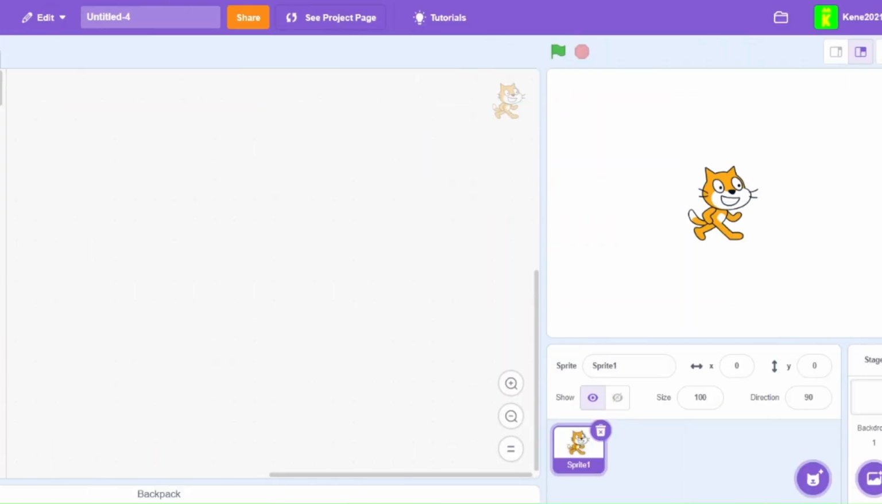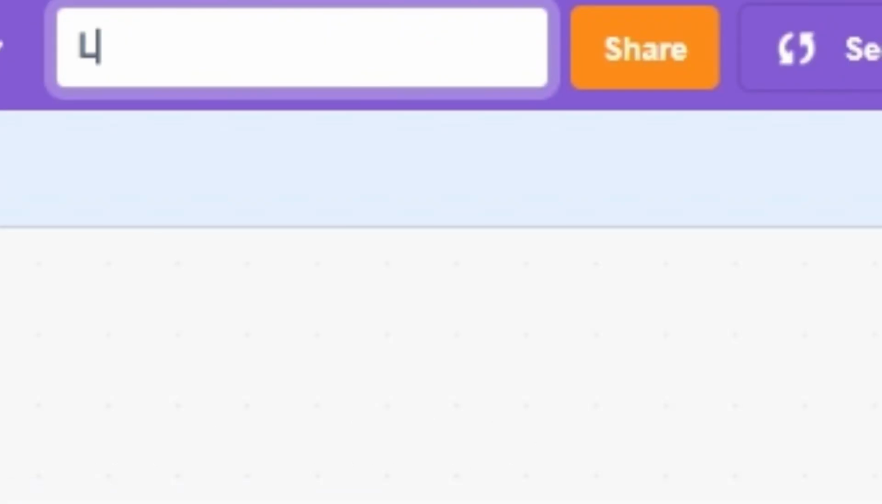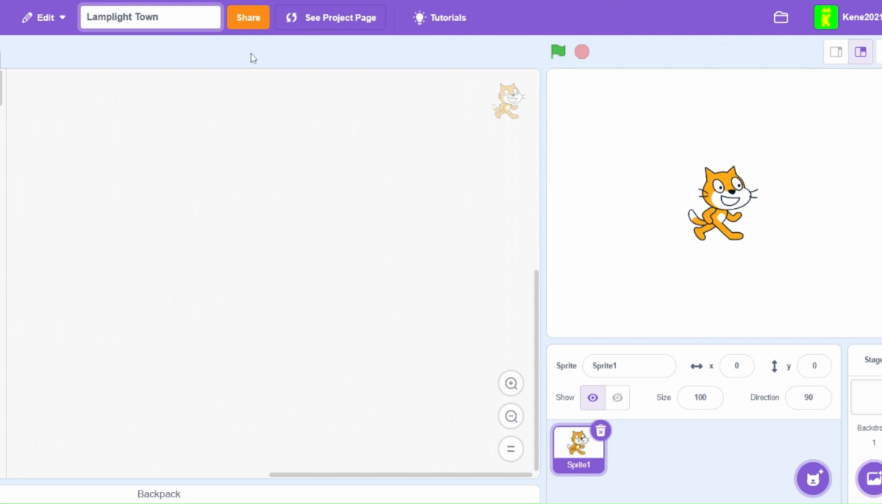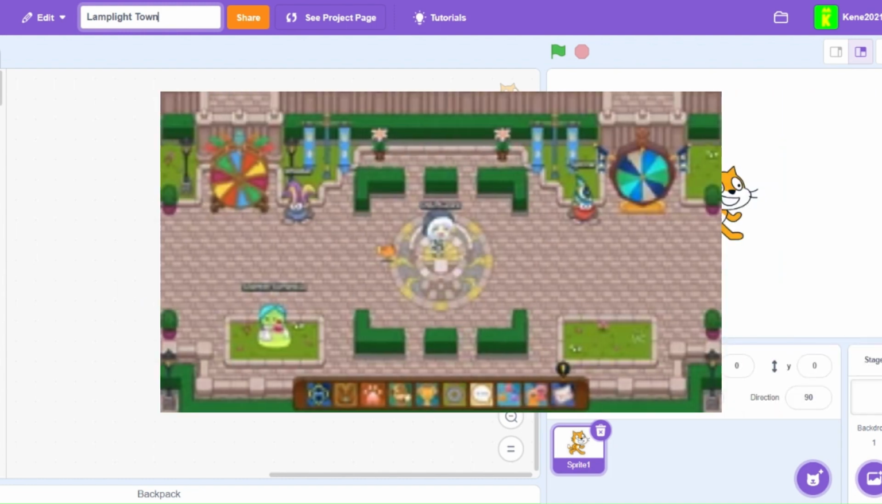Alright, so we've opened up a brand new project. This is just the start of our brand new project. So first things first, we're just gonna title it Lamplight Town. We may change it later on, but this is fine for now. So today we're gonna really be working on the actual town layout.